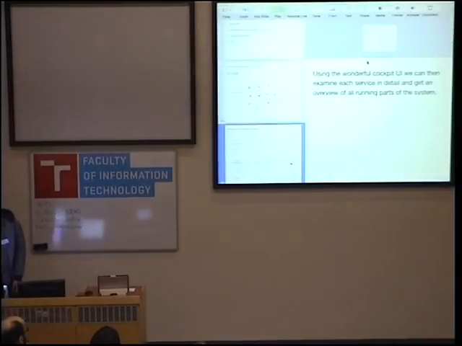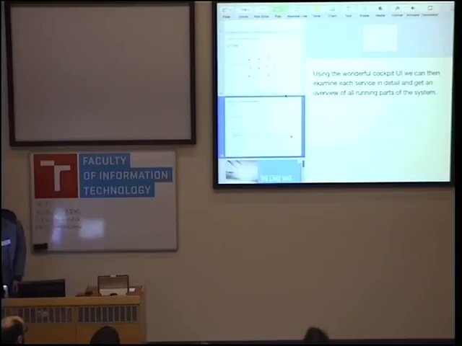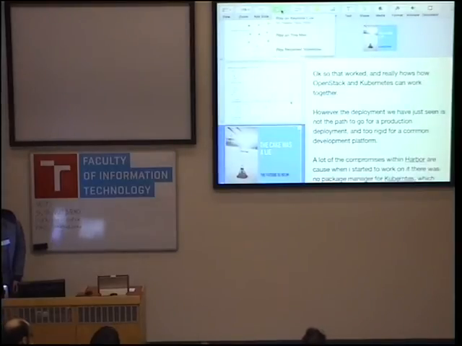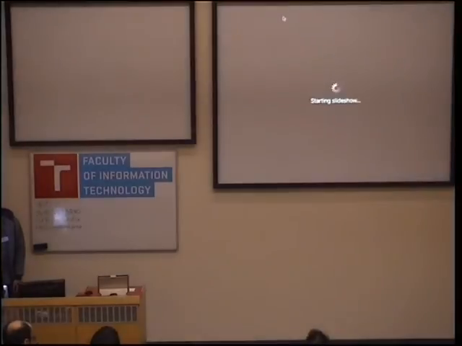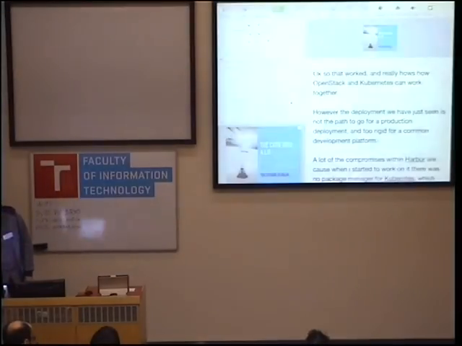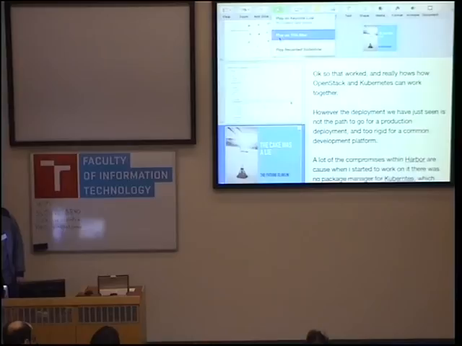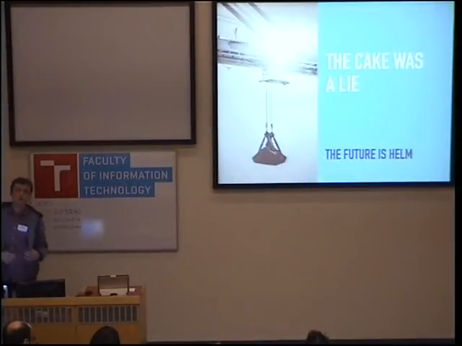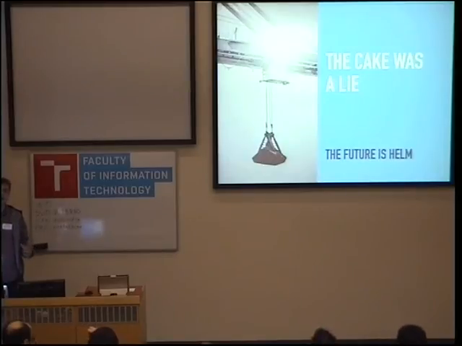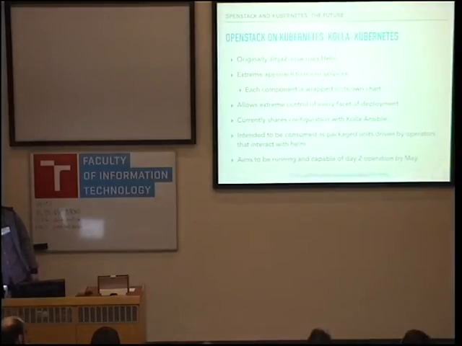However, as I've suggested, this solution is not quite what you'd want to use in production by any means at all. So when I started work on that Harbor project, there wasn't a package manager available for Kubernetes. But since then, Helm has come on the scene, which potentially offers to solve a lot of these problems.